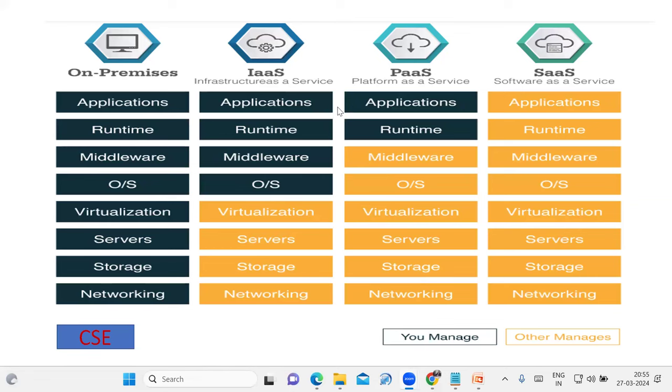If we are using the cloud platforms, the cloud delivery models, infrastructure as a service: networking, storage, servers, virtualization. I have given a different color. This different color, the others are managed. Others are managed is nothing but whoever is providing the service, that person is the provider. So the provider will take care of networking, storage, servers, virtualization.